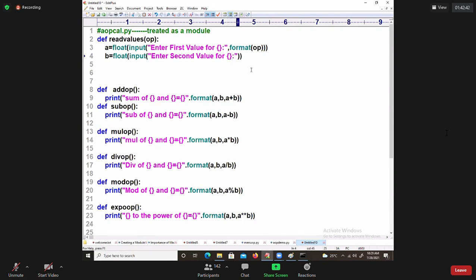Always follow KVR, sir. Otherwise problem will come. Right? Dot format of. Here dot I need to write mark. Dot format of OP. What is that OP? Wait for 2 minutes. So this OP, read values. Now I will return the two values. Return A comma B.